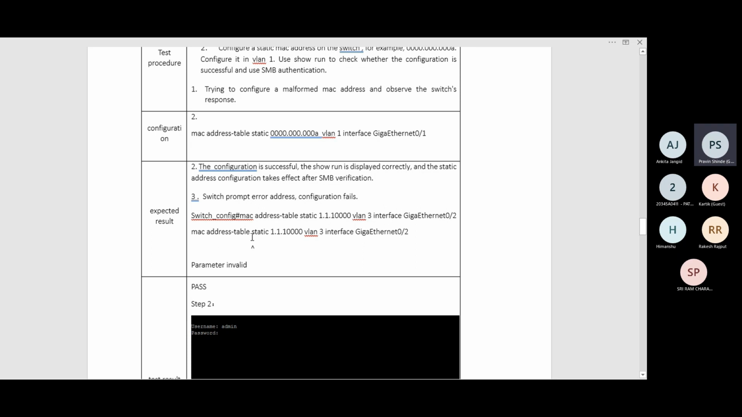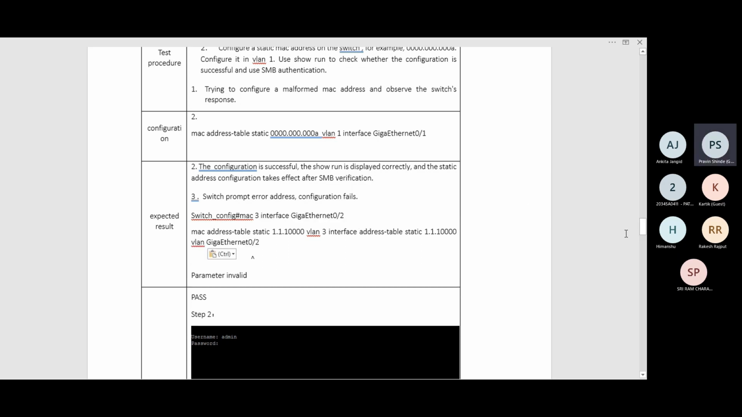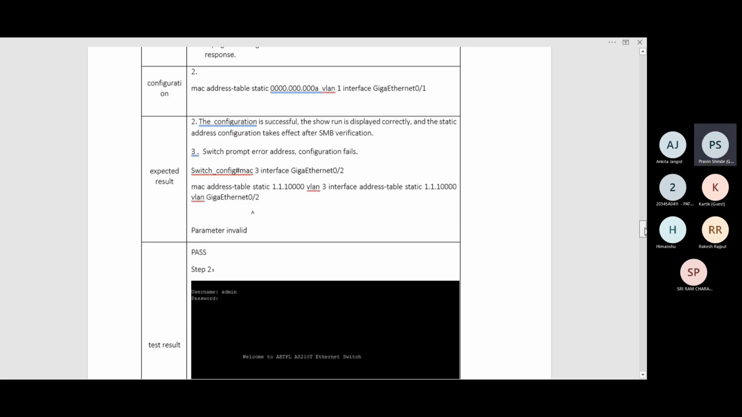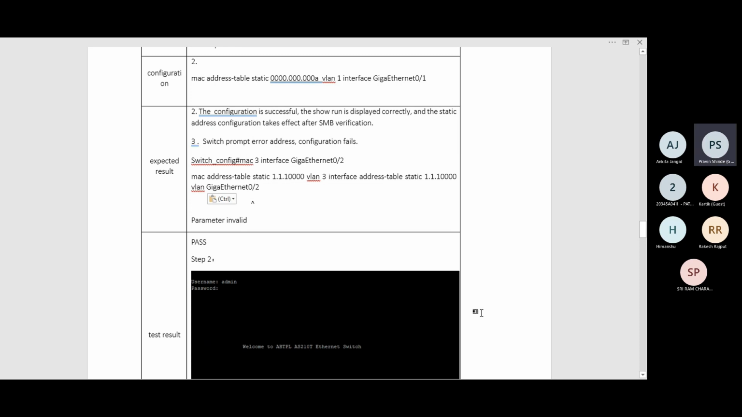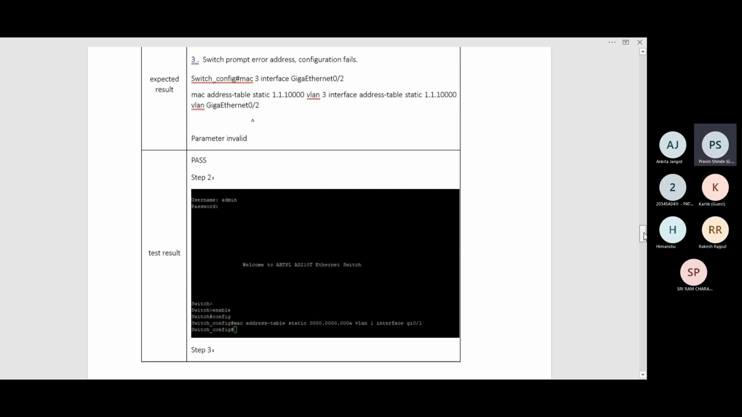So that parameter is invalid because this format is the wrong format, and VLAN 3 is not configured in this switch. This switch works with VLAN 1. See, check with the command.